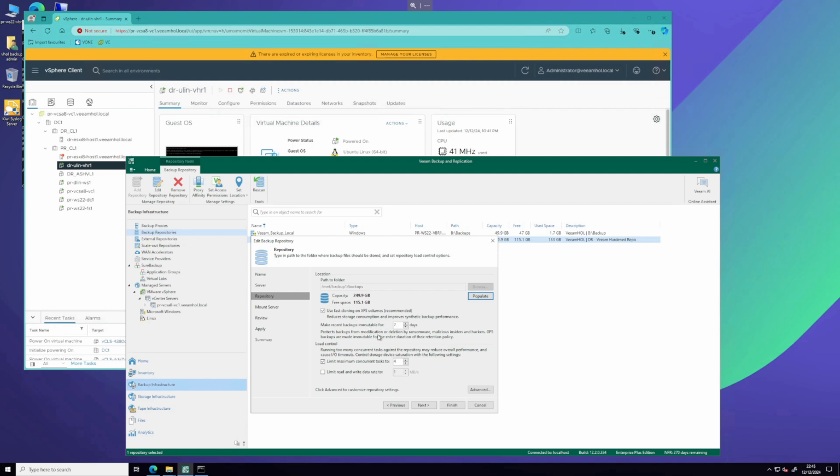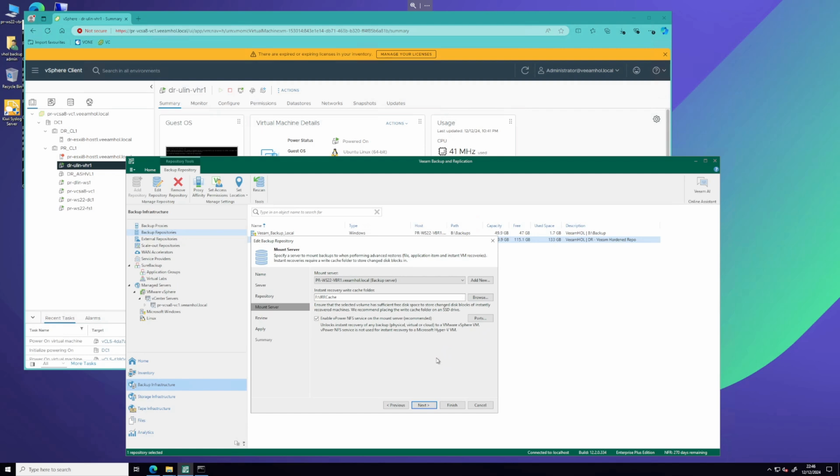For my lab, I've set the immutability for 7 days. Typically we see 30 days or more, but it's fine for my lab. I'll just go ahead and hit finish. Or next, sorry. And then finish.